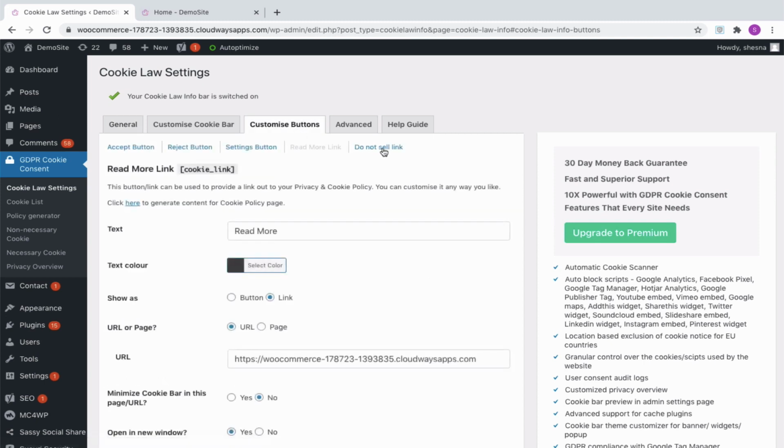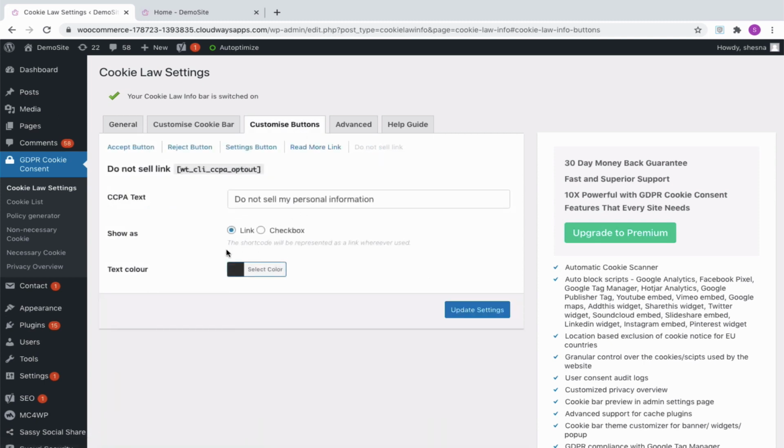The next one, Do Not Sell a Link, is the one pertaining to CCPA. The Do Not Sell a Link also has its corresponding shortcode given. You can alter or modify the CCPA text from here. Show it as a link or as a checkbox. Its color can also be changed.